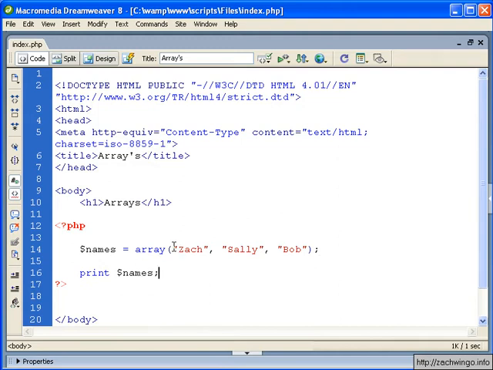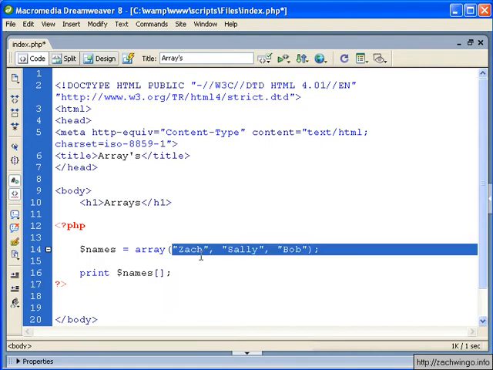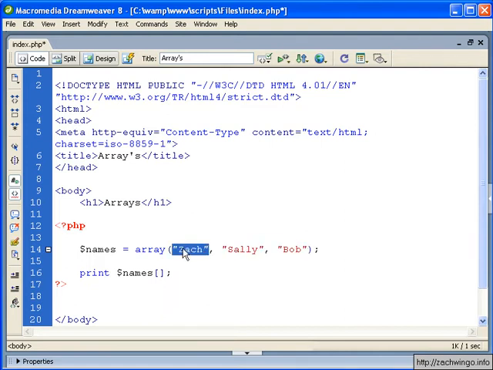But what if we want to access the individual values of the array? We have to use square brackets on the end of the variable. They are connected to the variable. There's no spaces or anything like that. You just put the square brackets directly on the end of the variable, and inside of those square brackets you can type a number. By default, PHP starts counting at 0 with the first element of the array. So the first piece of data, or this first element, becomes 0. Sally becomes 1, and Bob becomes 2. So 0, 1, 2.